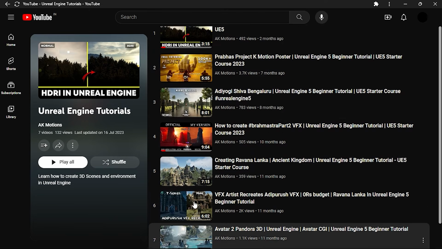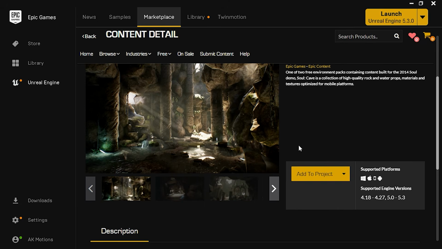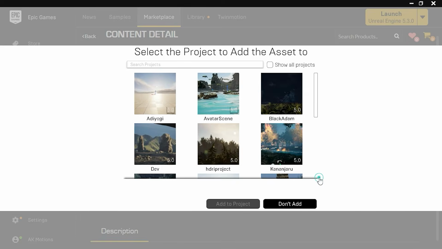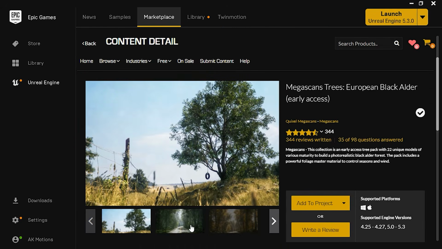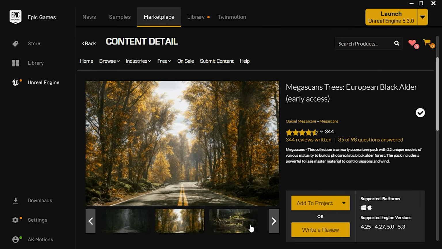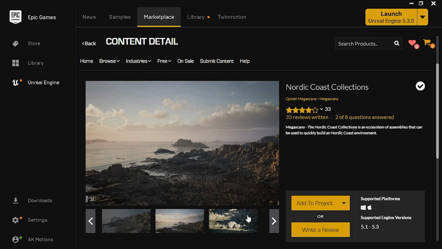Before starting this tutorial, go to Epic Games Marketplace and download Soul Cave and add this to your project. Also download Black Elder and Nordic Coast and add this to your project.